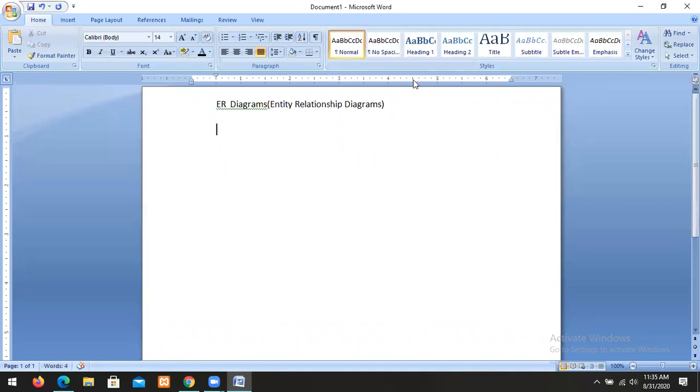First we'll go for what is an entity. So what is an entity? An entity is a person, place, object, event, or a concept in the user's environment which contains data.